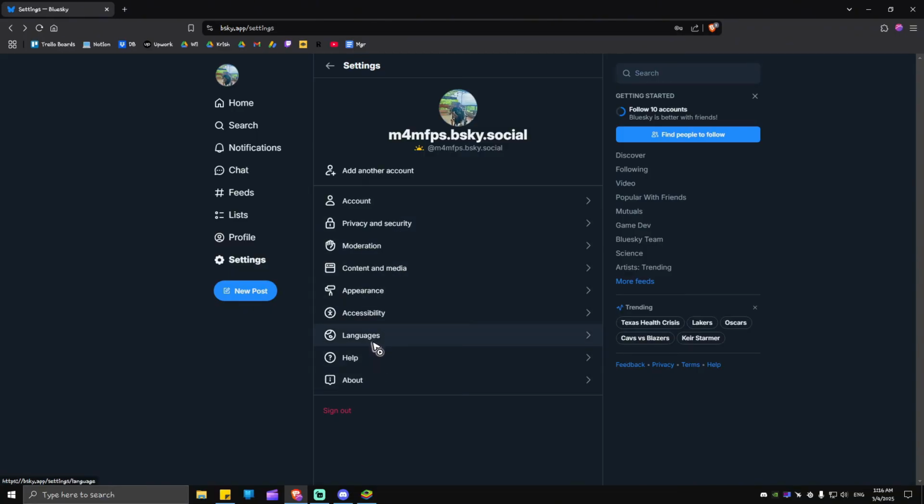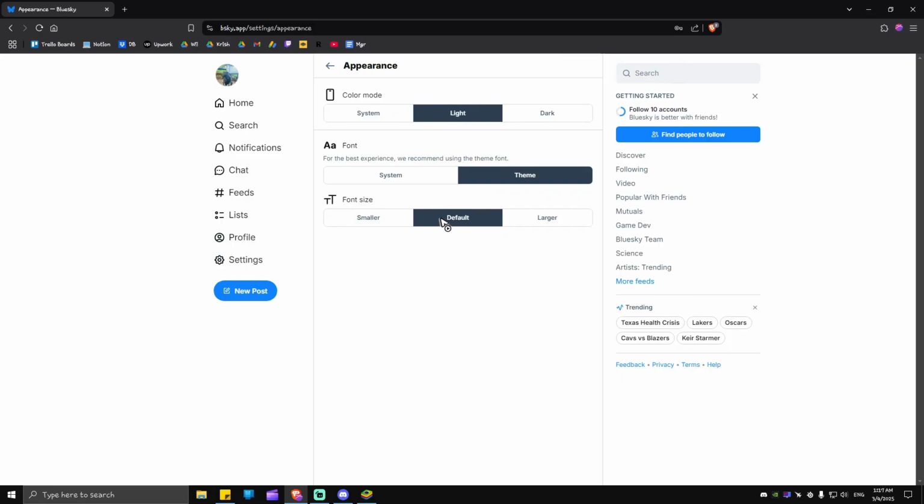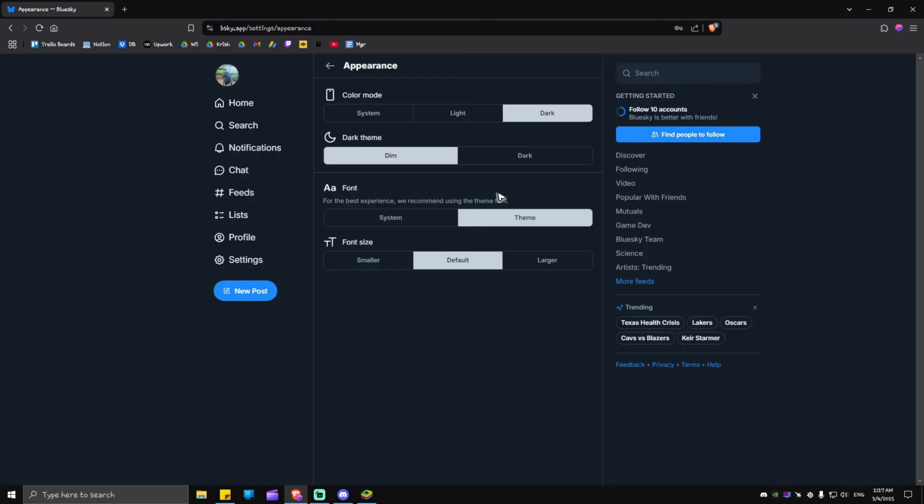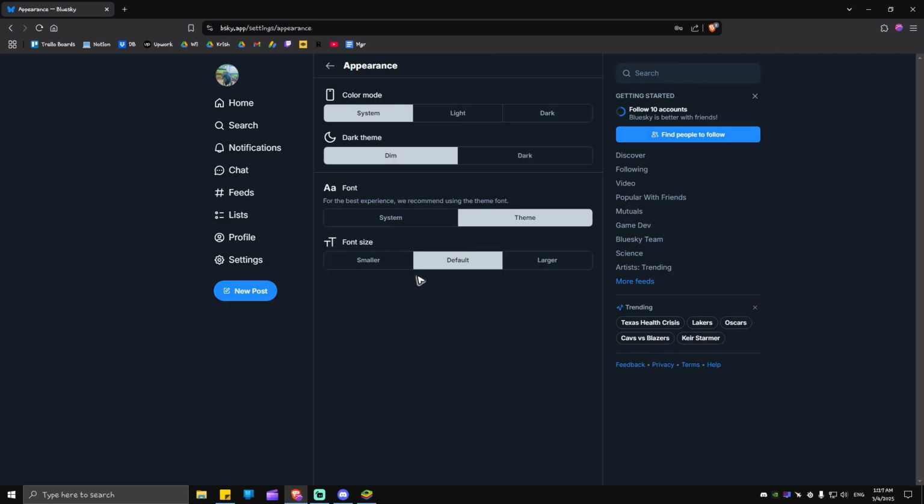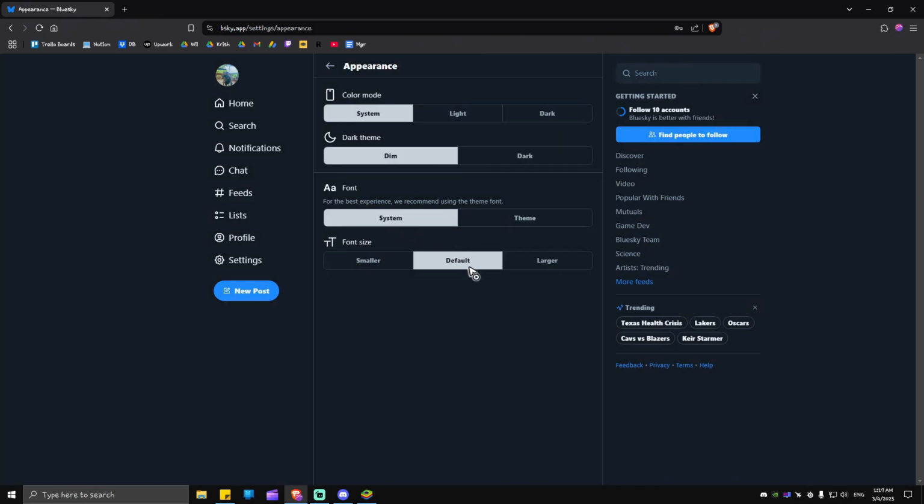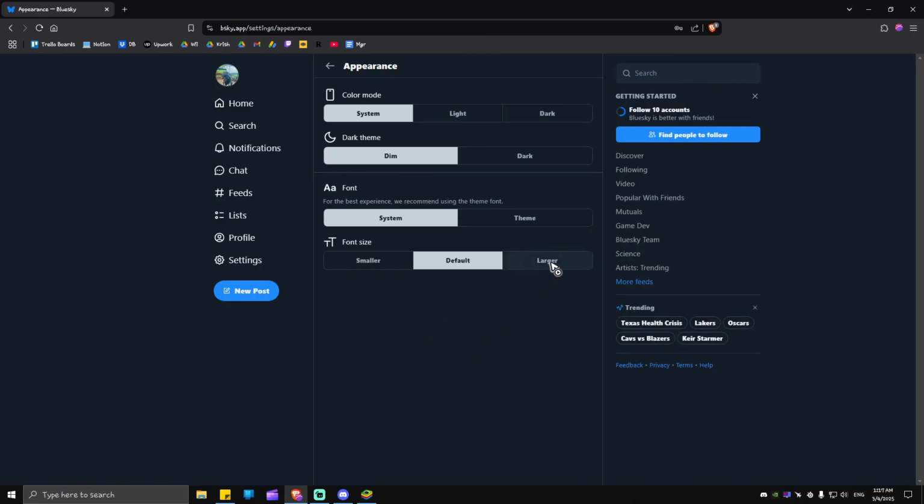About, help, languages, accessibility, appearance right here. If you want a light theme, just go ahead and use that. If you want a dark theme right here, if you wish to use your system setting, just go ahead and click on this one. Under dark theme, you can just go ahead and hit on dim or dark. As you can see, well, I'd prefer dim. In here, in fonts, you can use the system font. As you can see here, I've been using the custom font, or you can just use the theme. The font size, if you want smaller, just click on this one, default and larger.